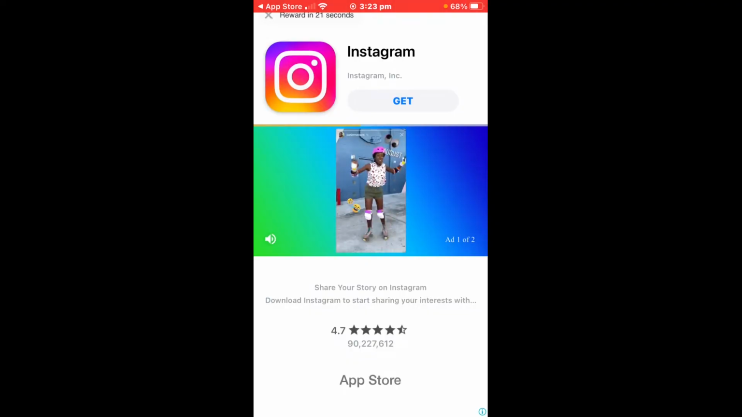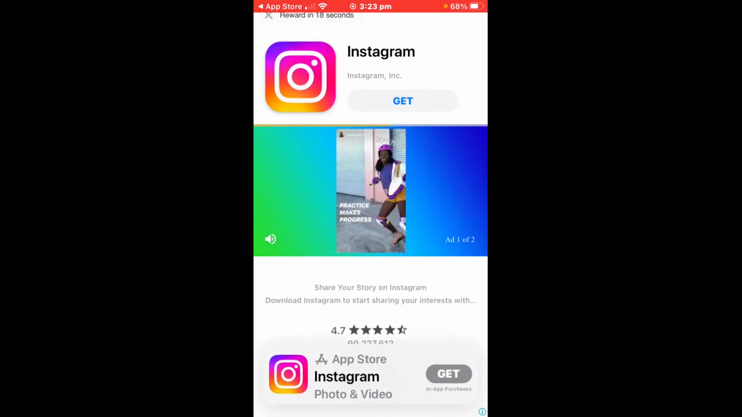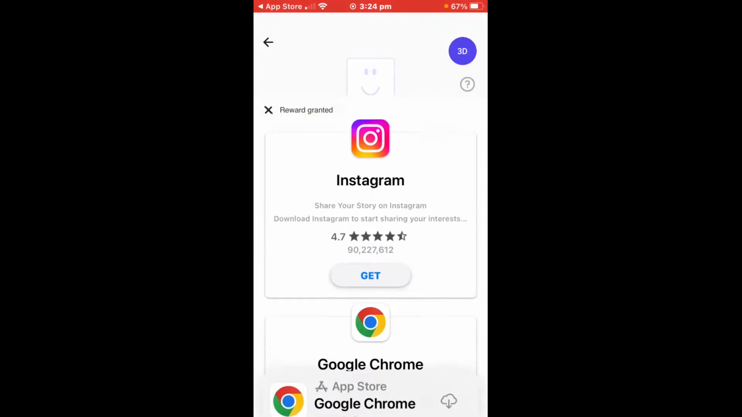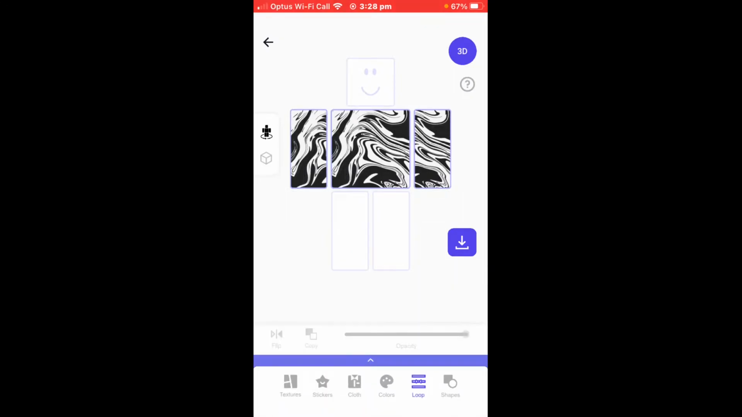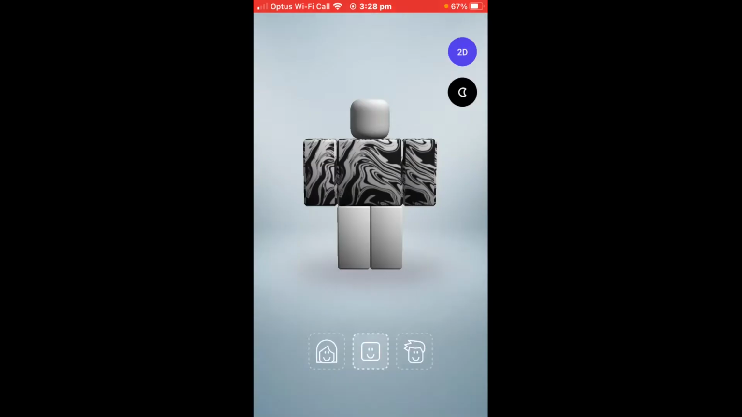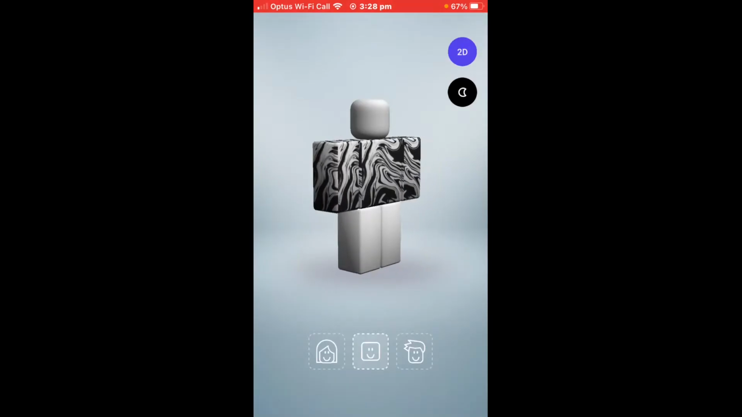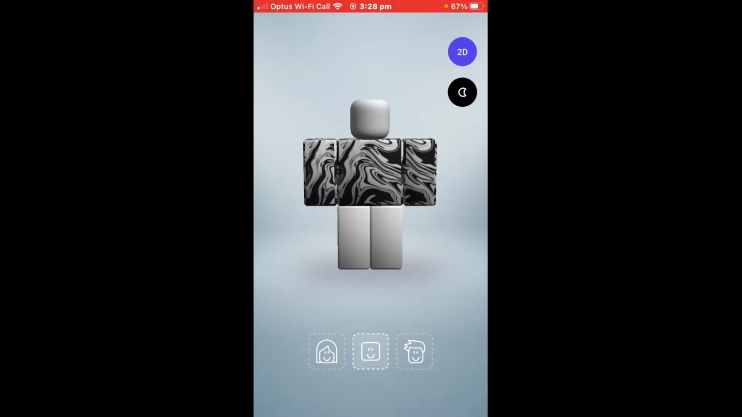For some certain textures you may need to watch like a 30-second ad, so just wait for that. Alright, you can click out of that, and I got it. I can now decorate it. Alright, as you can see, I've added my textures here. What you can do is click the 3D button on the top right, and this can show you your avatar if it was a real 3D character in Roblox. So yep, this looks good. Click back onto 2D if you want to add stuff.